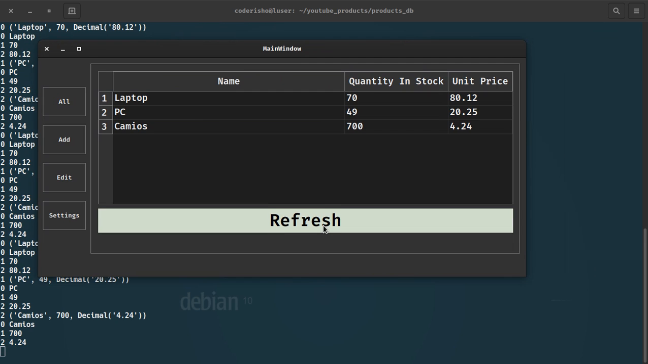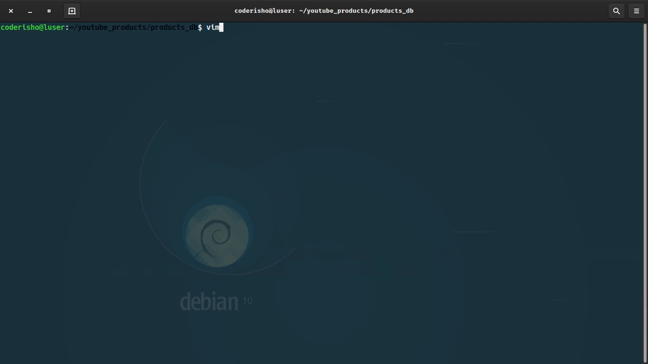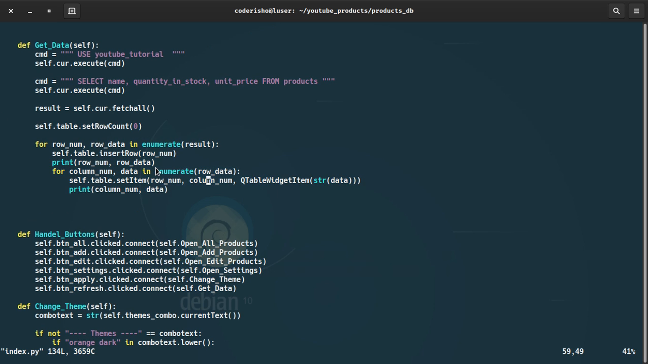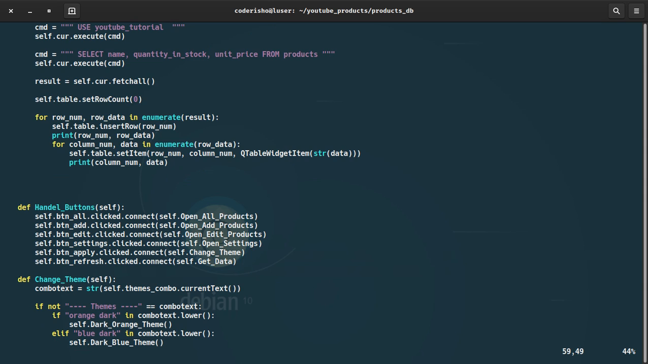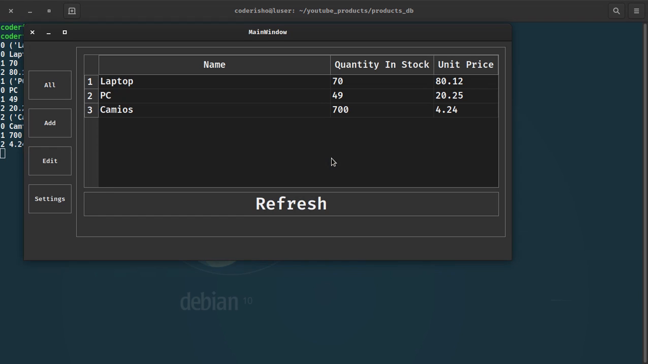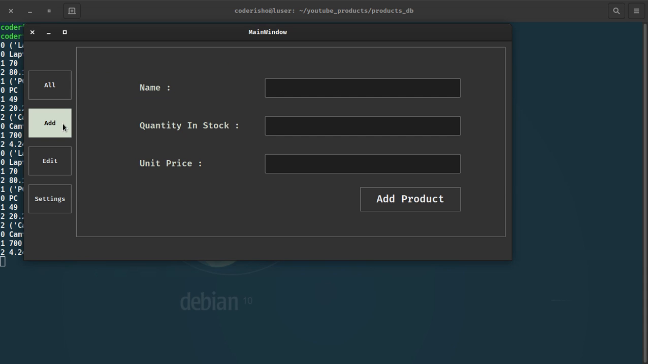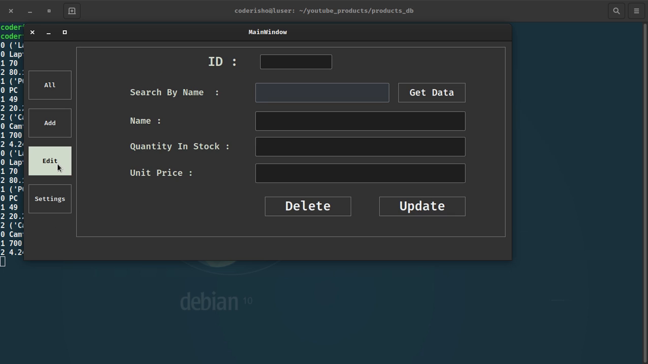If we hit refresh again, it's going to continue printing that out because it's getting the data every time we refresh. Okay, see that? So let's exit and clear the screen. Let's run index.py. Okay, that's officially done with the first page.